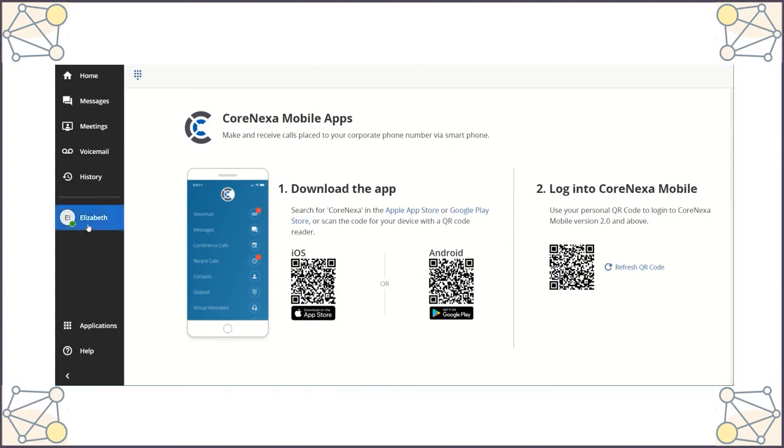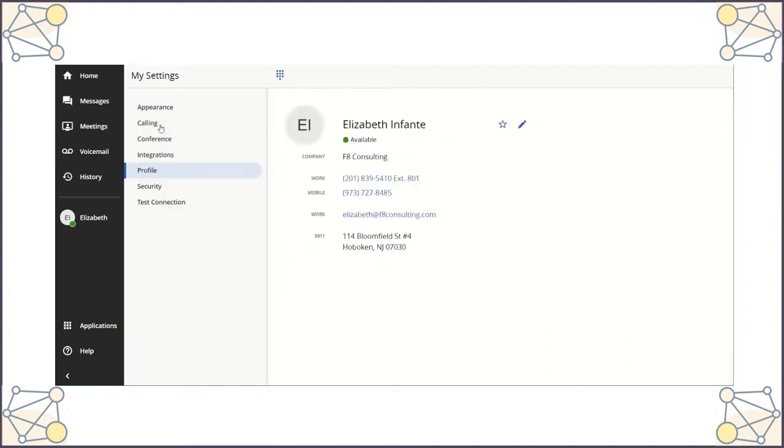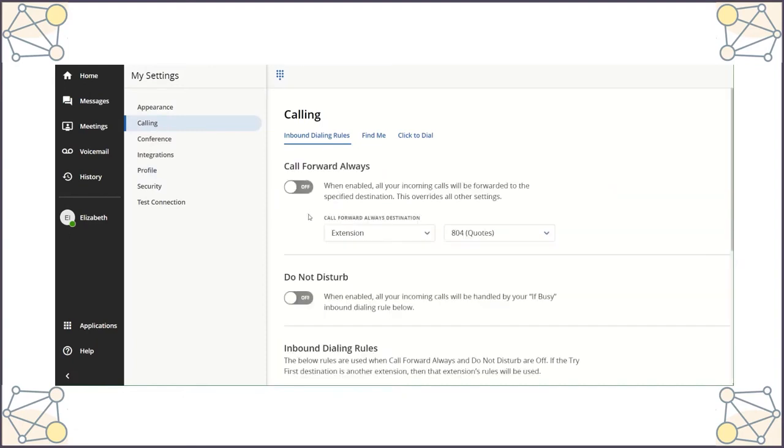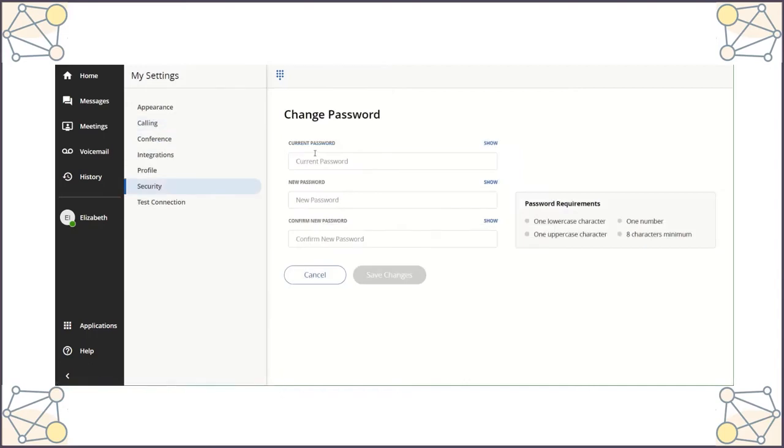There are also some settings under your avatar. If you click your avatar, you can set your status to Available, Away, Do Not Disturb, or Appear Invisible. Under Settings, there are some call settings under Calling. Here you can set your call forwarding and Do Not Disturb. Another helpful tab is the Security tab, where you can change your password from the temporary password provided by your admin to a new password that only you will know.